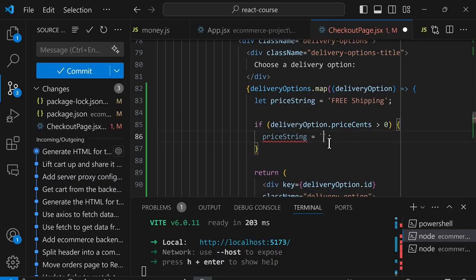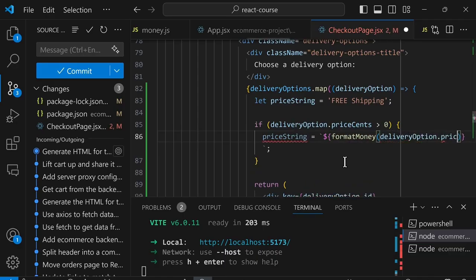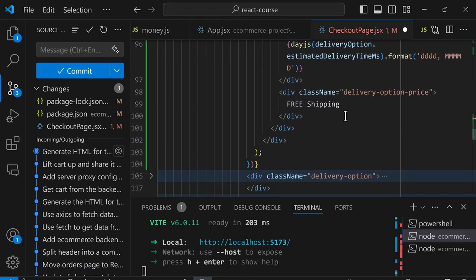And inside we're going to insert. And remember, we have the formatMoney function to display the price. So inside here, we'll call formatMoney and brackets, and we're going to give it the deliveryOption.priceCents. And at the end, we're going to add a dash and shipping. And now we can scroll back down, and instead of free shipping every time, we're going to insert the priceString.